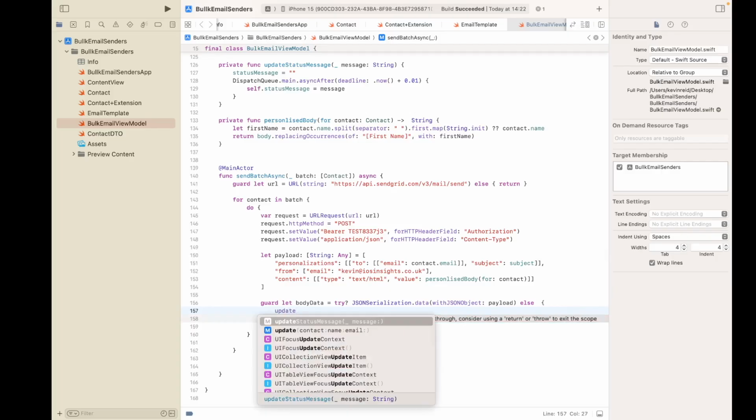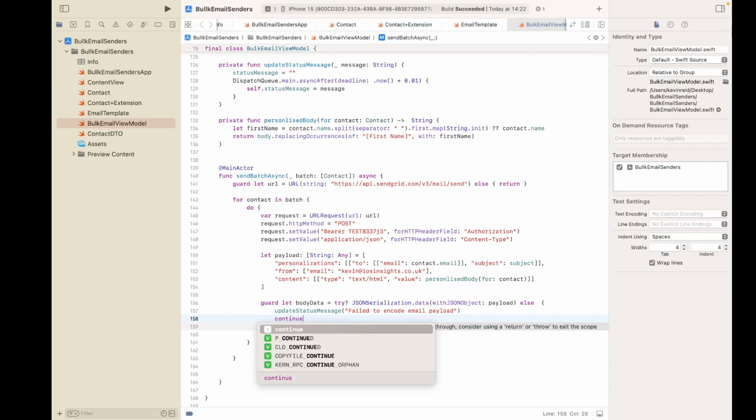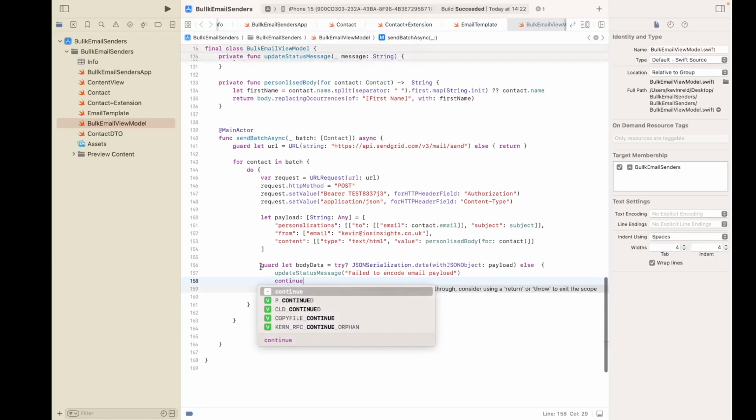Else, if the data cannot be unwrapped, then we just display an error message: failed to encode email payload. And then we just continue. So that means we just skip the contact if the encoding fails. Just remember, we're still inside the loop.